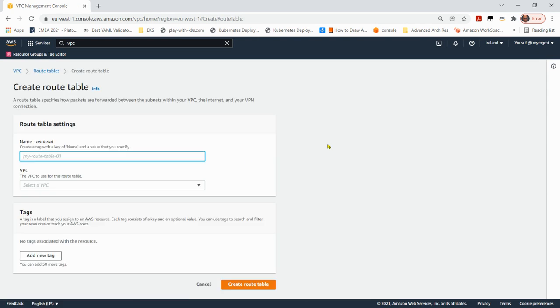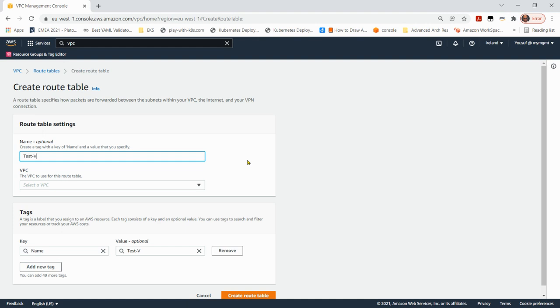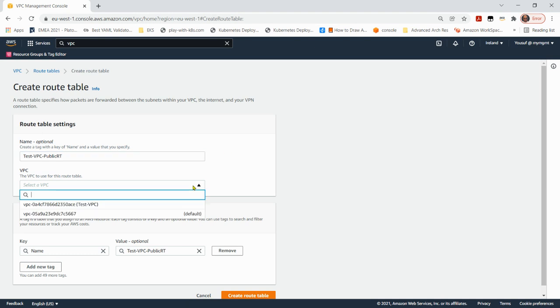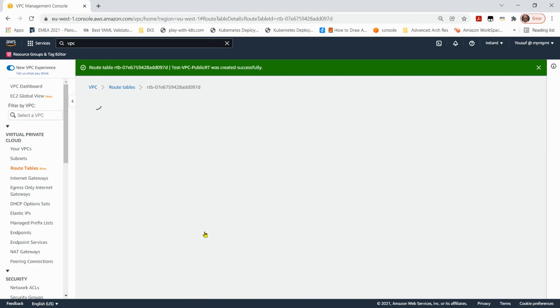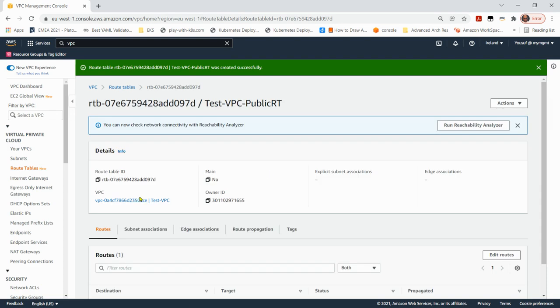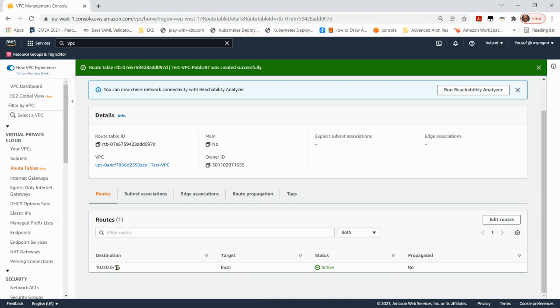So I'm going to create another one, a custom one of my own choice, and I'm going to call it test-vpc-public routing table or public RT. I'm going to associate that to my test VPC. So now we know that this route table resides in that VPC. I'm going to create that route table. Now the route table is there. Then I need to edit its routes because it also inherited the default one, but I just need to add another one that points to the internet gateway.